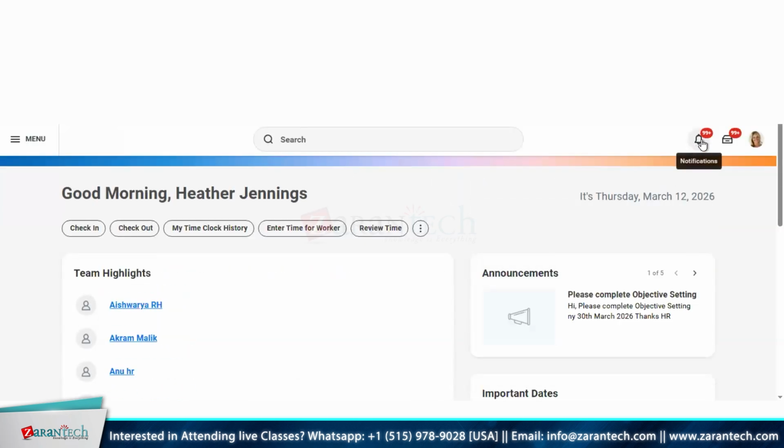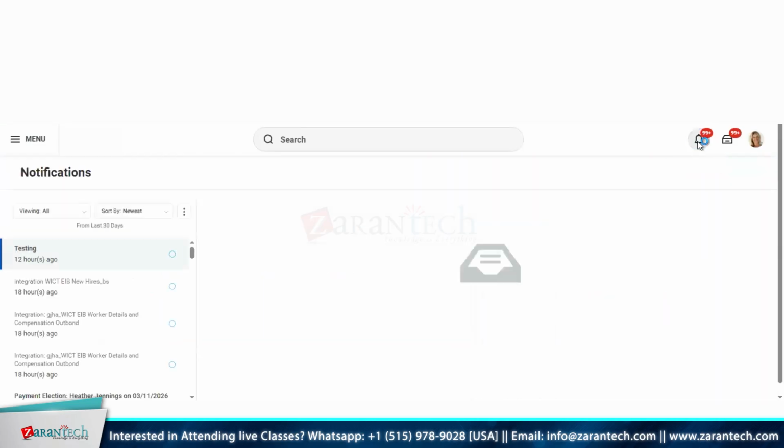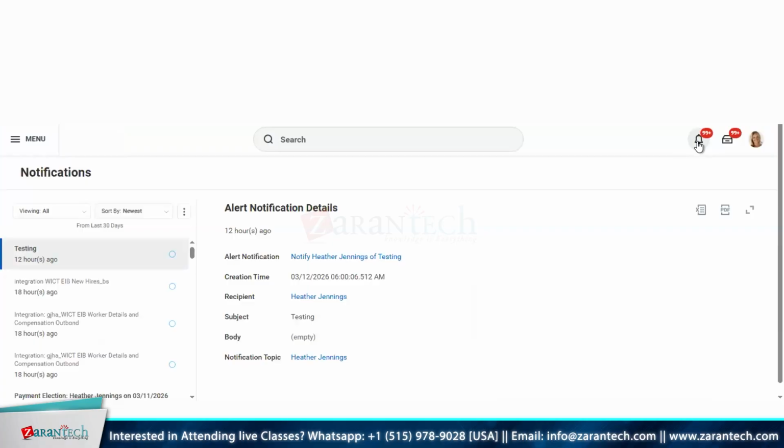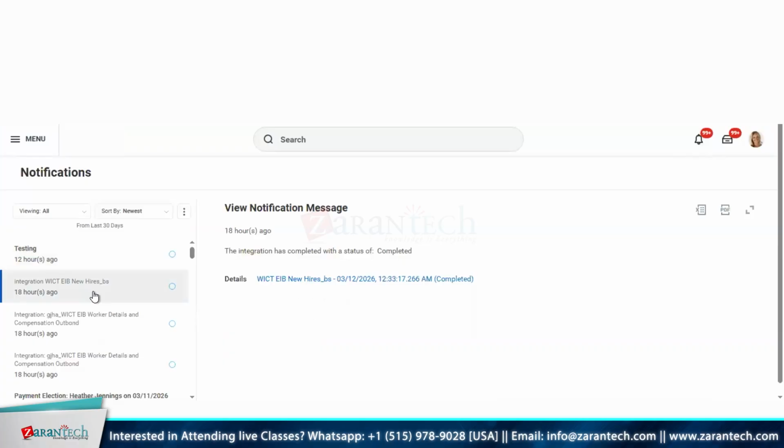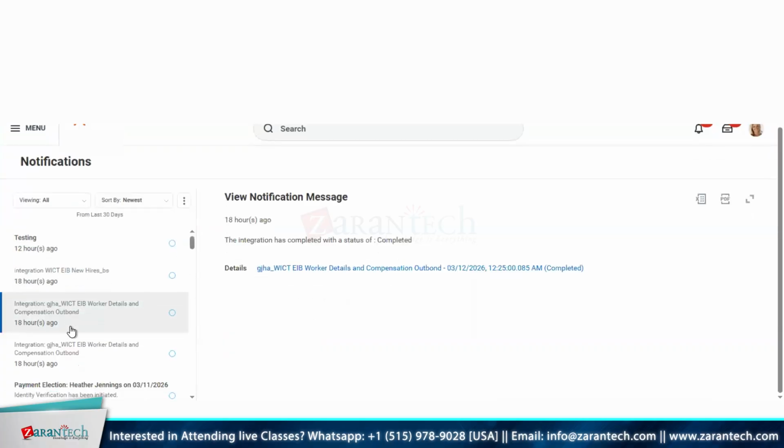This bell icon that you see here is the notifications tab where you can generate notifications. You can also configure the notification. Notifications are basically information that's going to be sent to a certain category of people. There are two types of notifications: one is system generated, the other one is configurable. You will be learning about both.